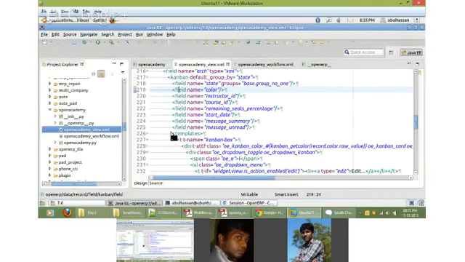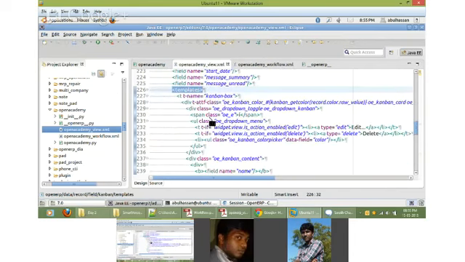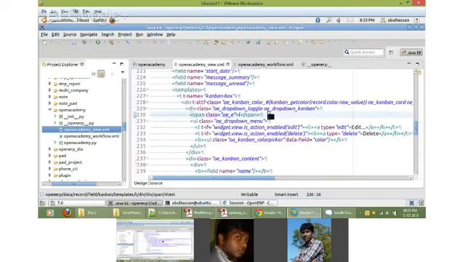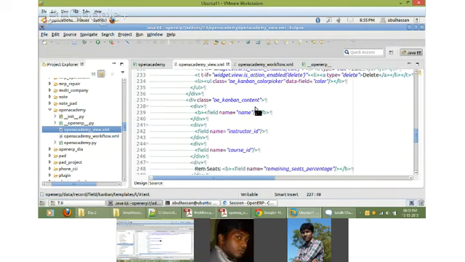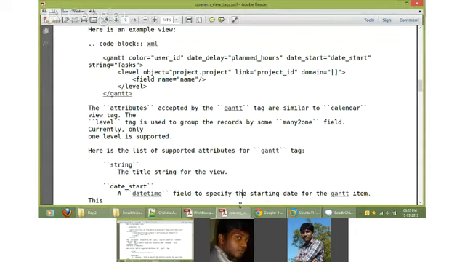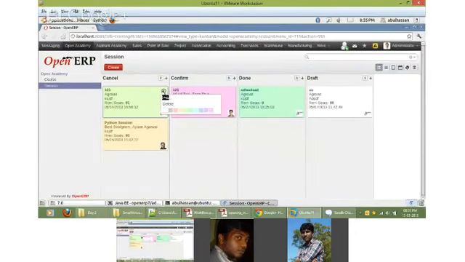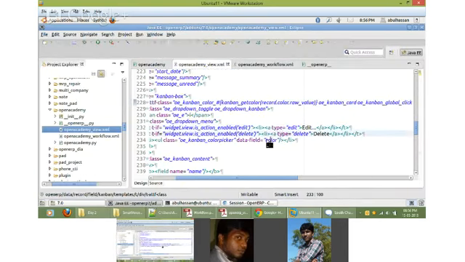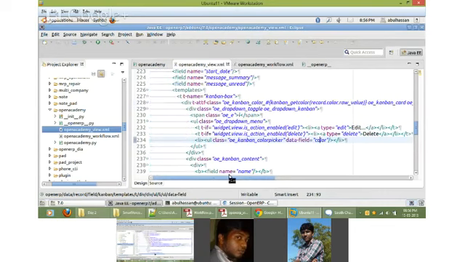After defining the fields, we go into the template. In the template, we define the Kanban box. When you click on this, it shows three options: edit, delete, and changing the color. So these are the three things: edit, delete, color.